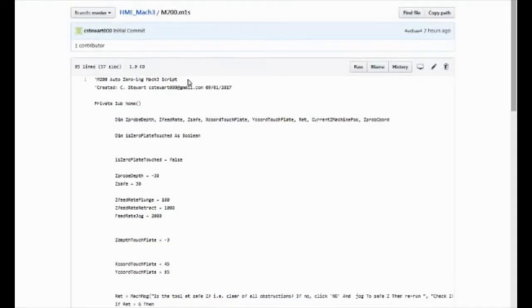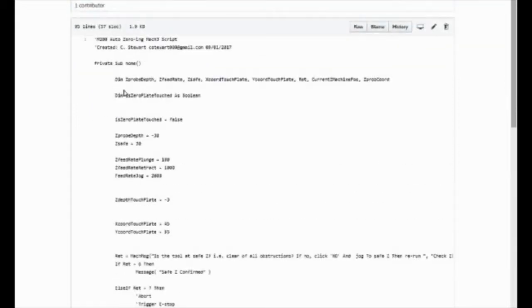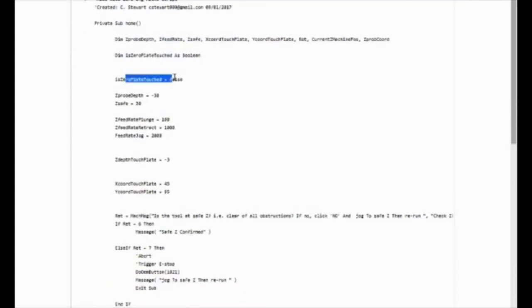Here is the code in GitHub that I wrote to zero the tool. So here we have some variables to set the position where we want to touch the tool plate, and a few other variables that are going to be defined further down in the code. The first one we've got up here is is zero plate touched, and it's a Boolean true false, and that'll be set to true once we've successfully touched the plate, and then we can say that the machine is zeroed. So we set that to false in the first instance.